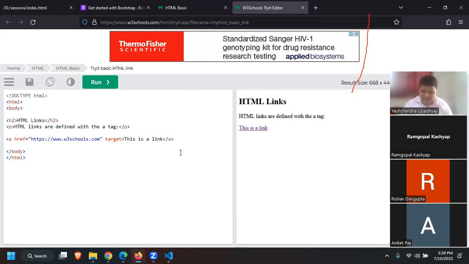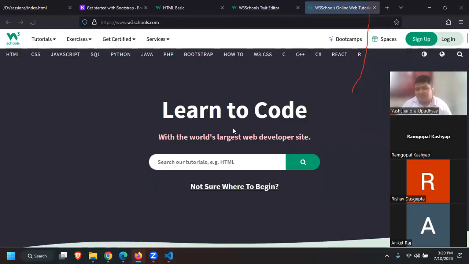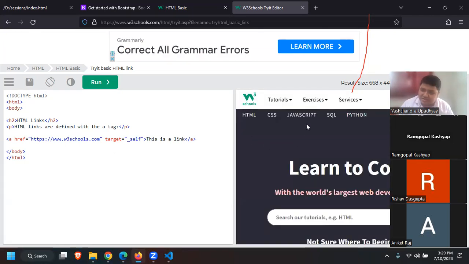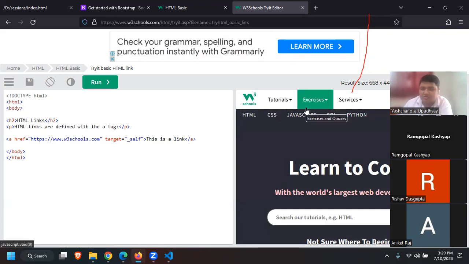If I say target equals double quotes underscore blank and run it, now I can open this in a different tab, right? But if I want to open this in the same tab, I can say underscore self, in the self window or self frame itself. If I click on this, it will open in the same frame itself. So this was the tag where you can create a link.